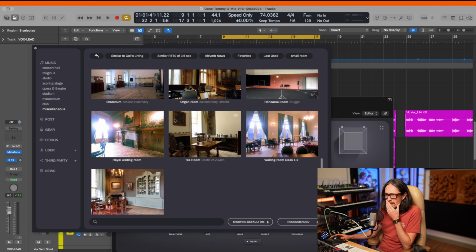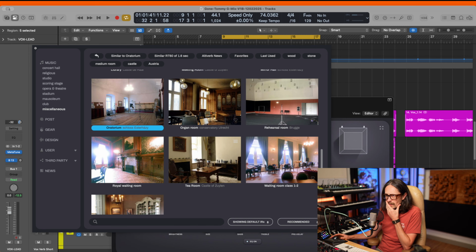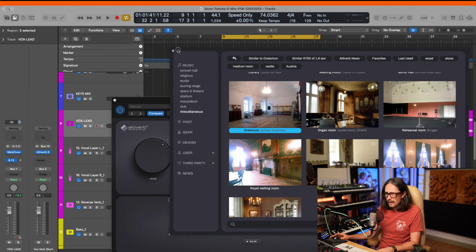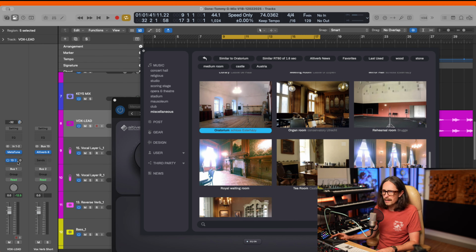Rehearsal room. This kind of looks cool. I like this idea. Let's just see what this is going to sound like. And we'll just flip through some stuff here just to get the room sound.